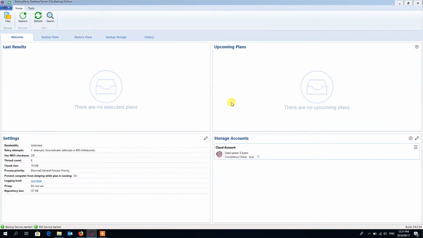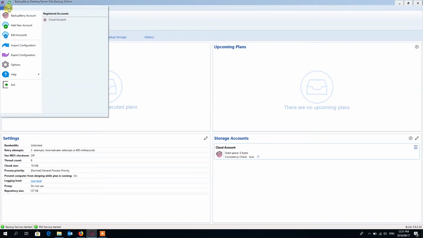Okay, so now that we've entered our details in there, we are presented with the dashboard for the BackupBerry software. As you can see on the top here, if we start at the top left, we've got the BackupBerry icon as well as a refresh icon. Underneath that, we have a BackupBerry menu, which is basically the equivalent of your file menu.